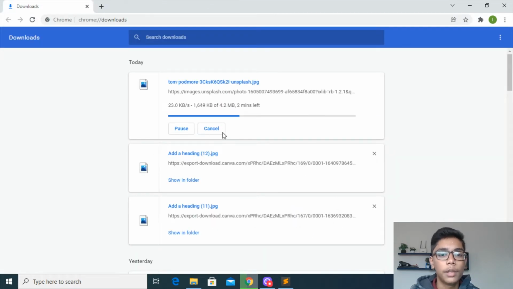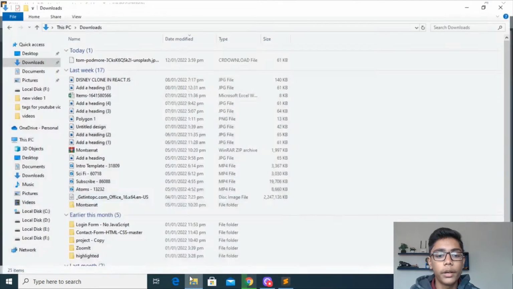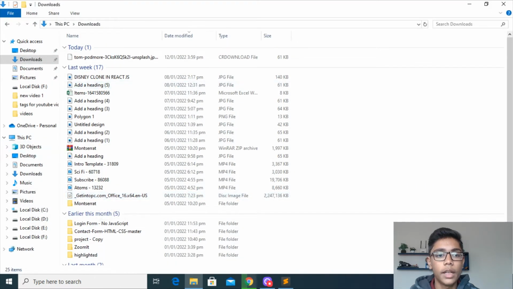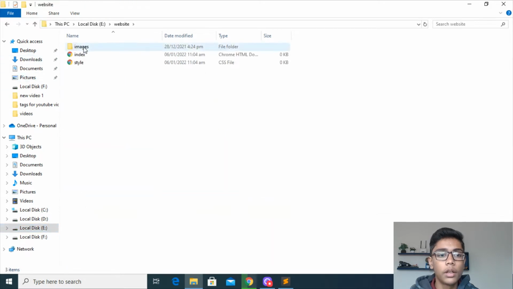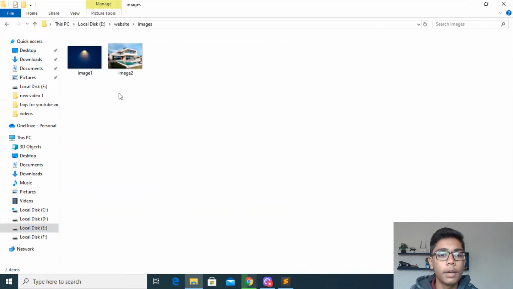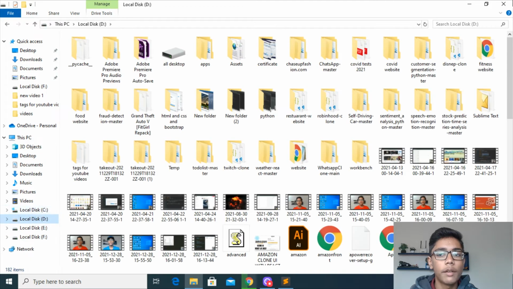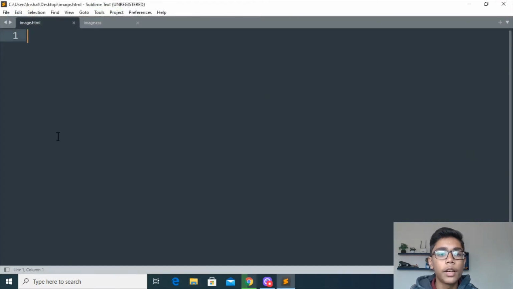You can see my image is still downloading, but here I want to show you, if I take any other image from here and move to my website folder, in the images folder there are many images, but we have already used this image, so I will not be doing that. First of all I will be writing some of the code, because my image is still downloading.